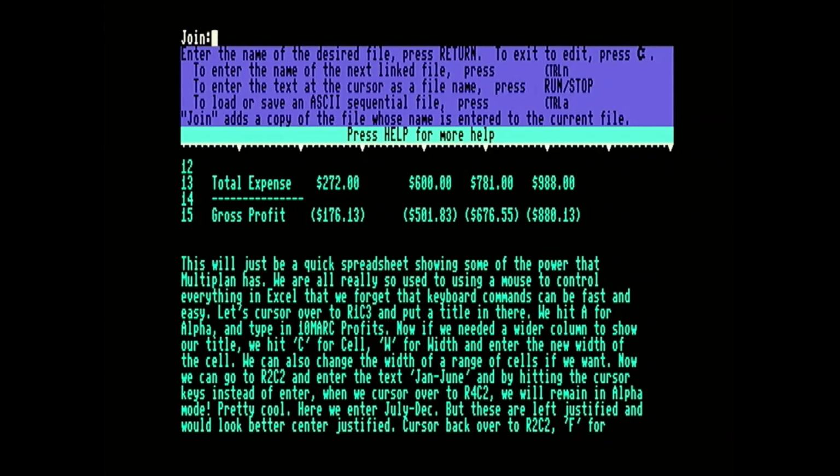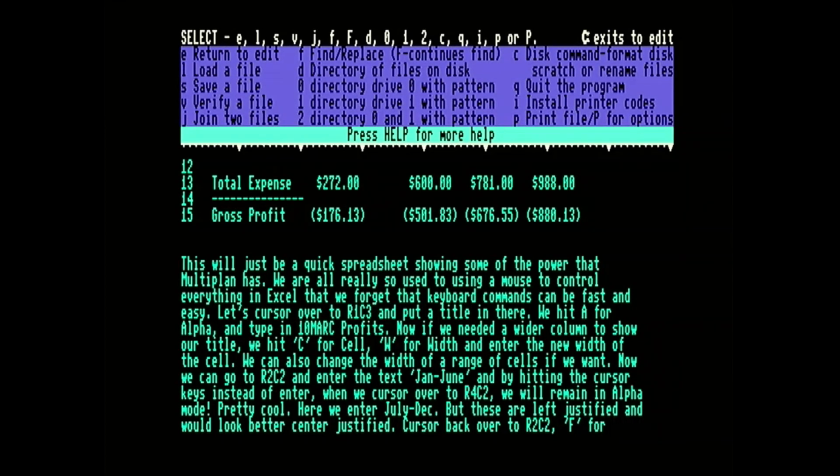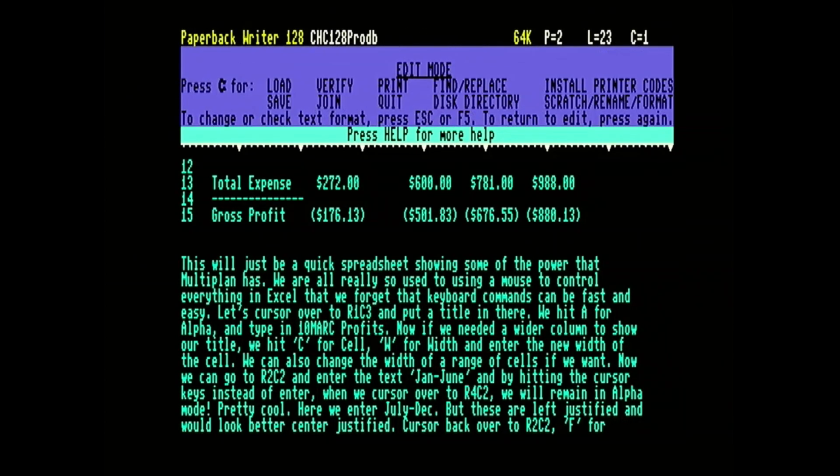Join will allow you to combine two files together, which is kind of fun. It just puts one at the end of the other file. You can always hit the Commodore key to go back. Now here's a cool feature here. If you hold down Shift and then Alt, look what happens.